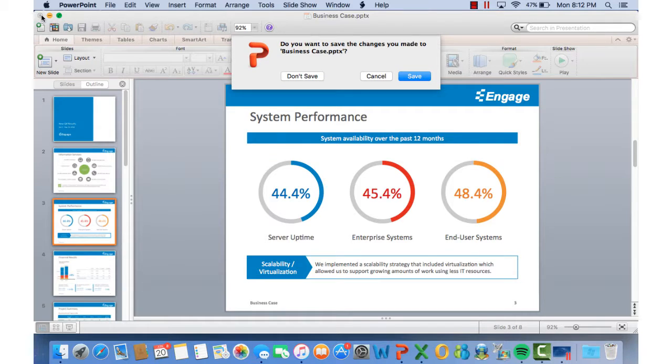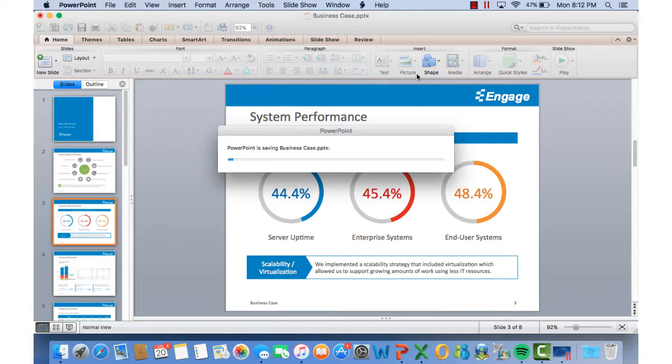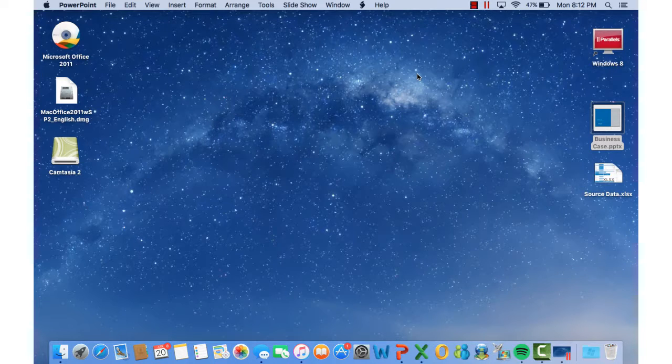And I'll go ahead and close this window. So this is how you can run Engage on a Mac.